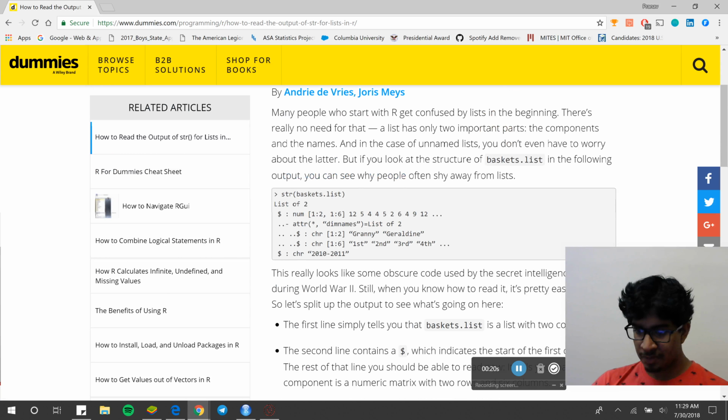So right here, we see that the first line is just calling the STR function. To call the STR function, you simply use STR followed by the brackets and the name of your data frame. The output of calling the function is list of two, meaning the dataset has two components. The next line starts with a $ sign, which highlights the fact that it is beginning to describe the first component out of two components.